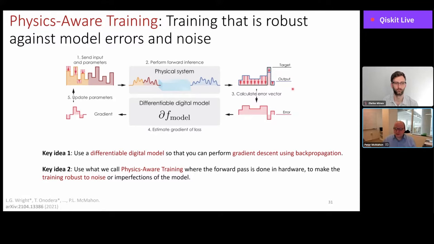Then on a laptop, you can compute the error vector. You can say, what is the difference between the target and the output? This is the error vector, and you know it exactly because you've measured it and you know what the right answer is. This error vector is then something you can feed back on the laptop through a differentiable digital model, on which you perform backprop using, for example, the PyTorch package. This will then produce gradients that tell you how you should update your parameters such that you minimize this error. You then update your parameters and you send it through the physical system again. This will give you some new output vector that you can then compute the error on again, et cetera.